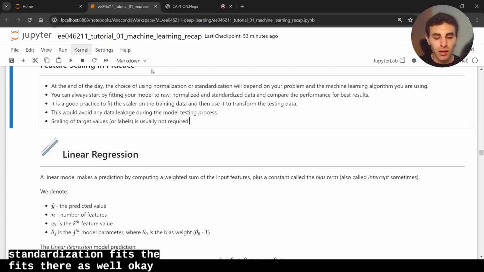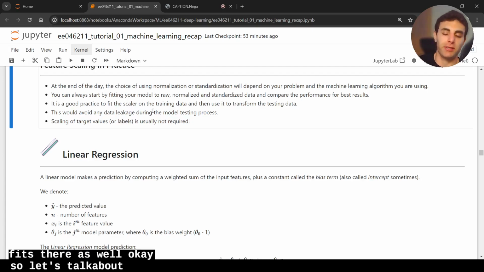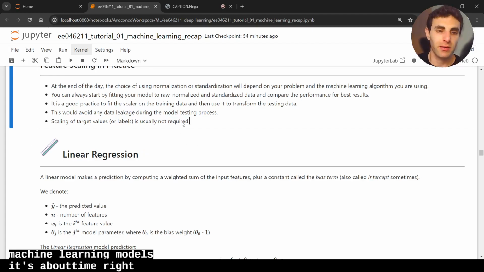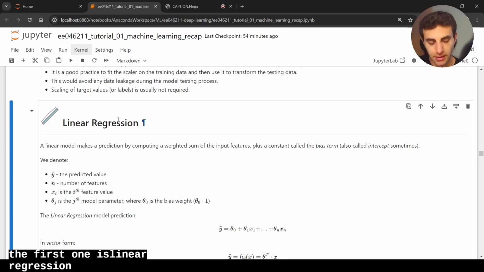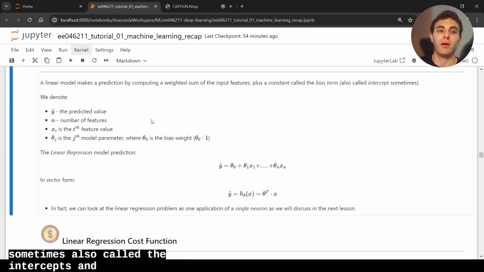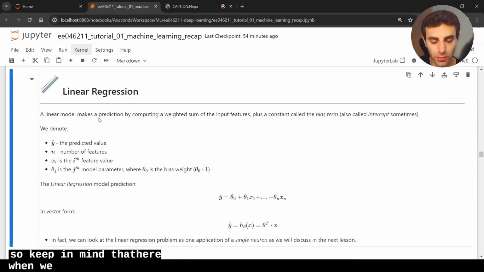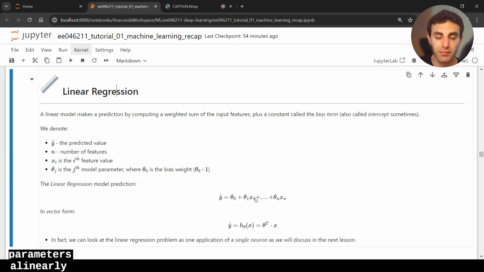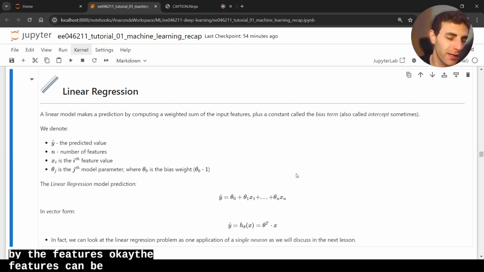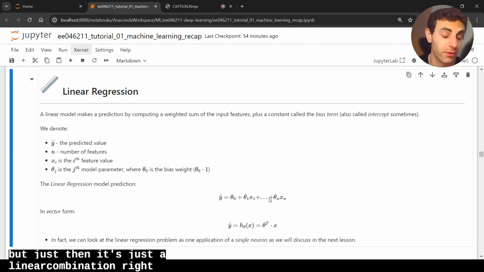Okay, so let's talk about machine learning models. It's about time, right? So the first one is linear regression, and linear regression is basically fitting a linear model that makes a prediction by computing a weighted sum of the input features plus a constant called bias term, sometimes also called the intercept term. Okay? So keep in mind that here when we say linear, we mean linear in the parameters. So the parameters are linearly multiplied by the features. Okay, the features can be polynomials or whatever, but it's just a linear combination, right? This is why it's called linear.